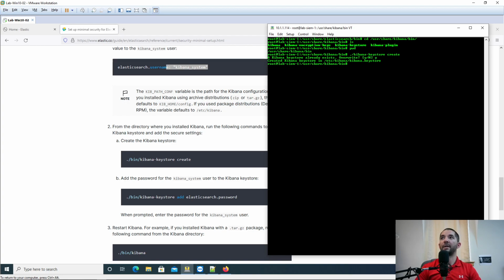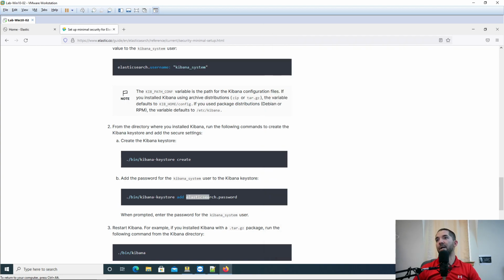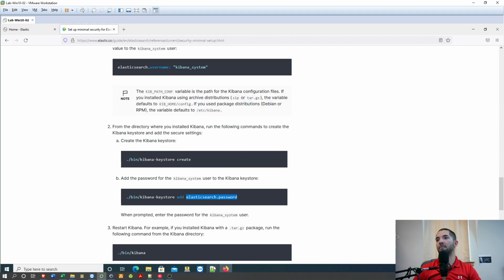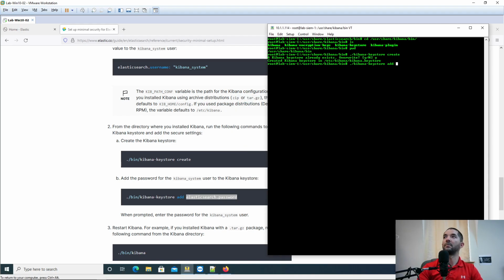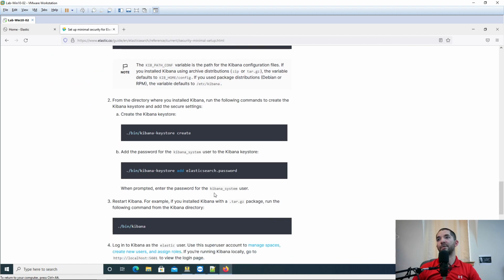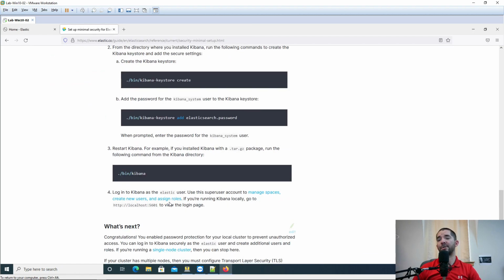Alright, and then you want to rerun that command, but instead do add. I'm going to go ahead and just copy this. And it's going to ask you for the password, so make sure you put in the kibana_system password right here. So let's go back and recopy that. Copy, paste, enter, and then now it's in there. All right, so once you're done with that, go ahead and restart Kibana.